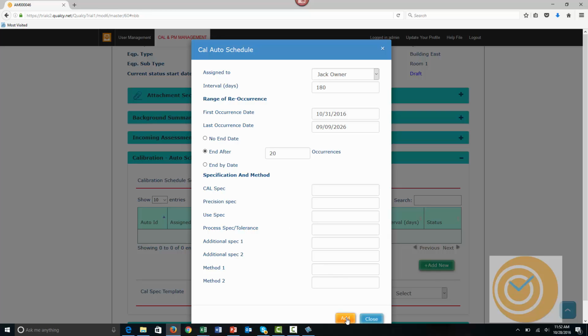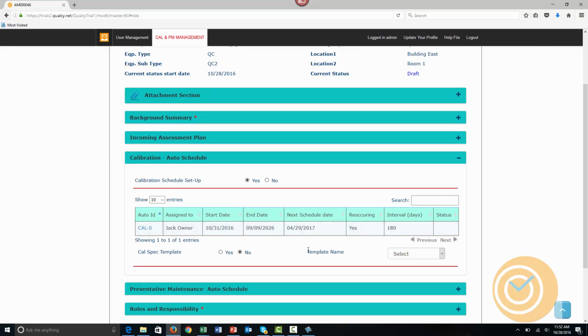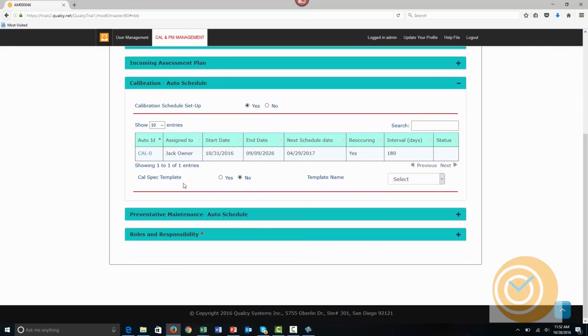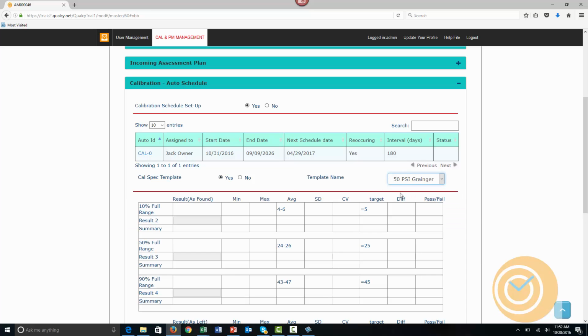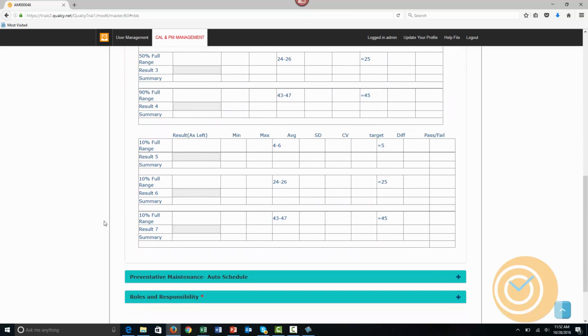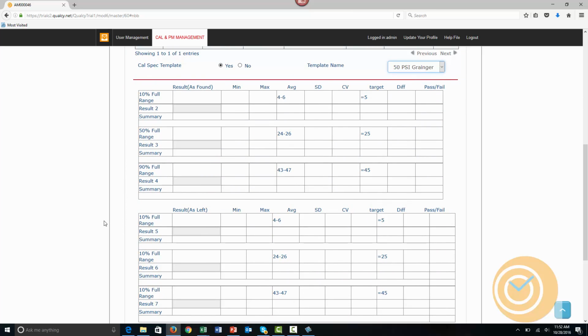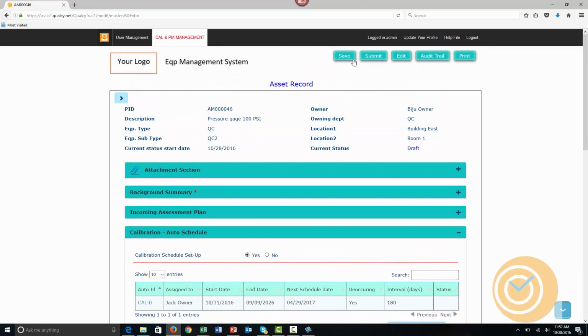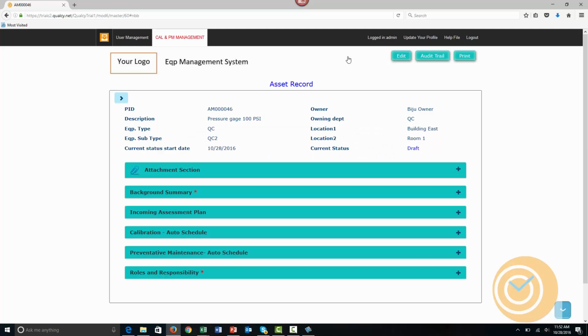So let me save these schedules. As you can see, this schedule has been saved, and this is the template option I mentioned. So if I select yes, I can select one of the templates. Let's say this is a pressure gauge template, so I can select this. As you can see, if I select these templates, the calibration owner is going to fill in the results when they do the actual calibrations, and this will become part of the calibration records. And I'm going to save this. Now I have created a schedule, and also I have built in a template for the calibration of this asset.